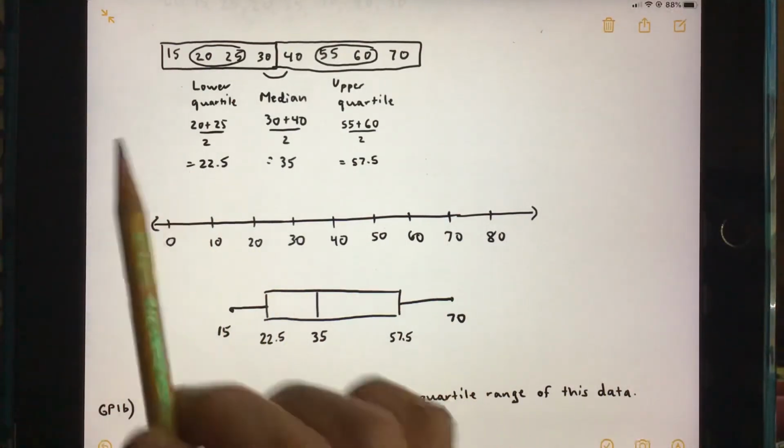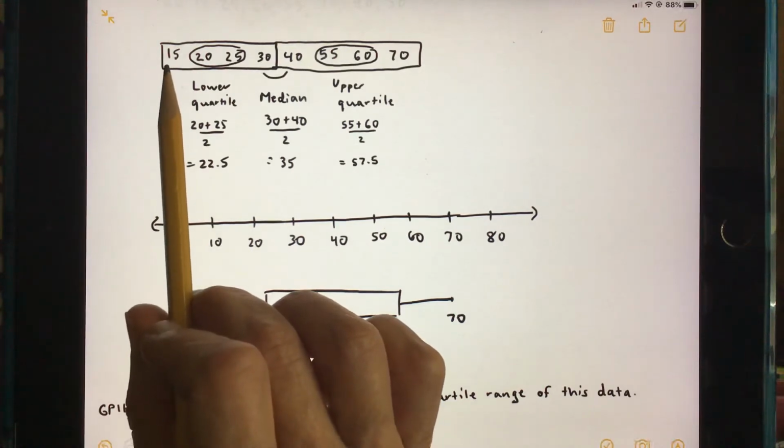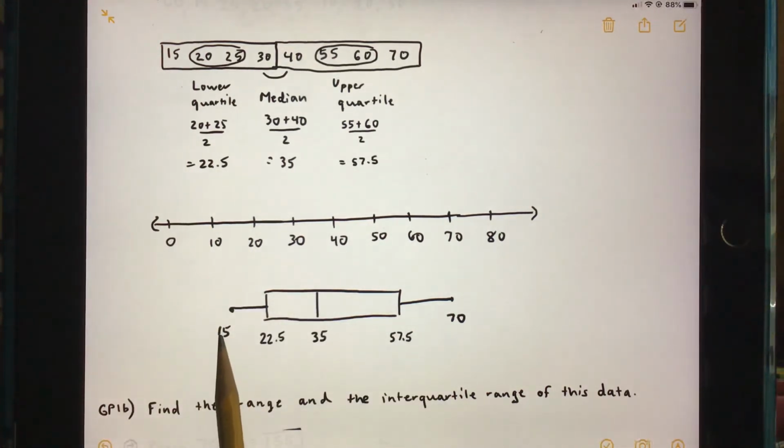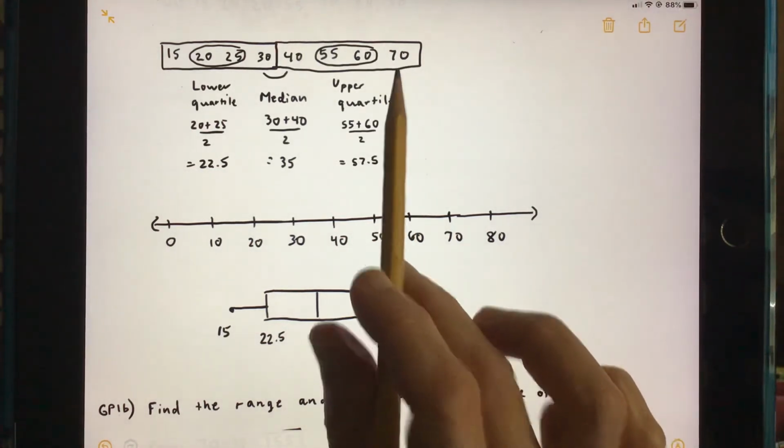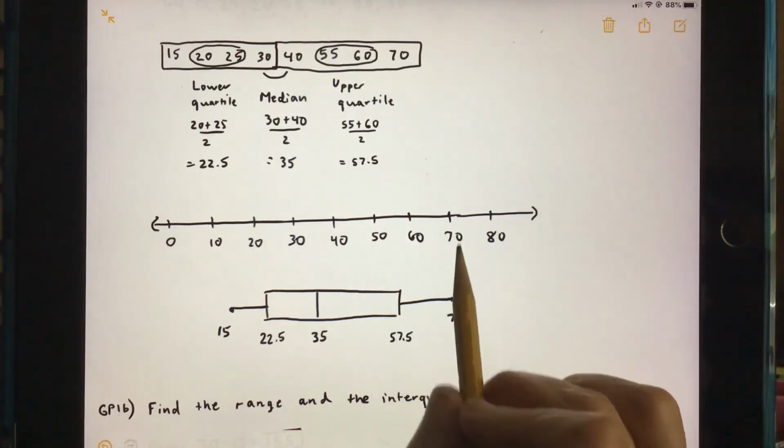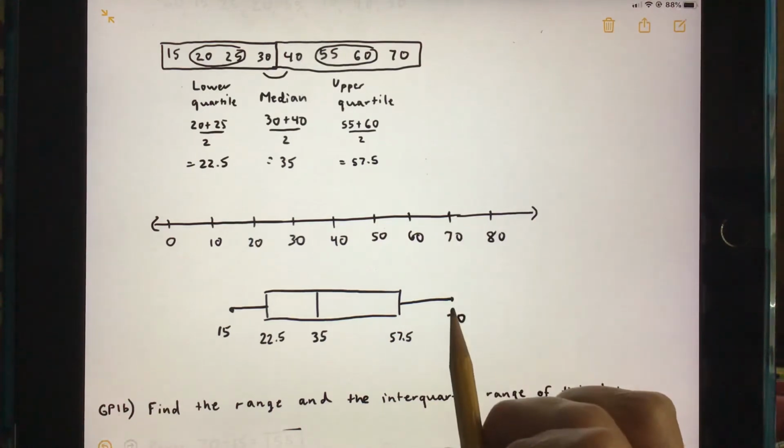First thing we do is we find the lowest number. That will be the least value in our data set, 15. Put it down, label it. And then I find my highest value, 70. Put it down where it would fall, 70, right here. Label it.